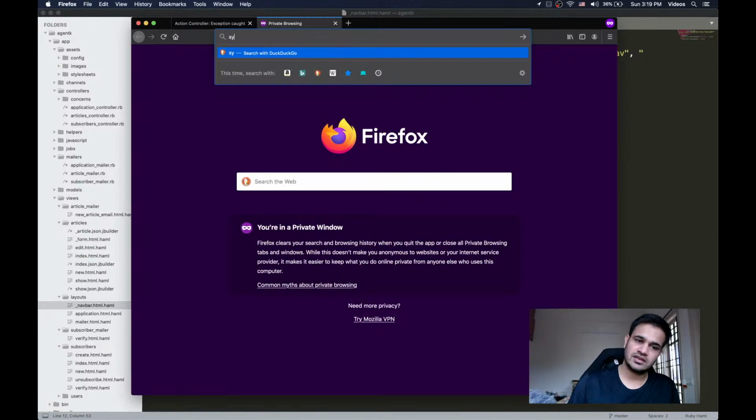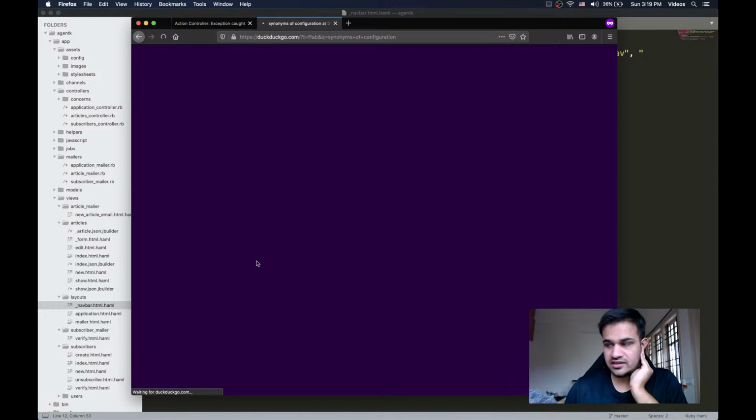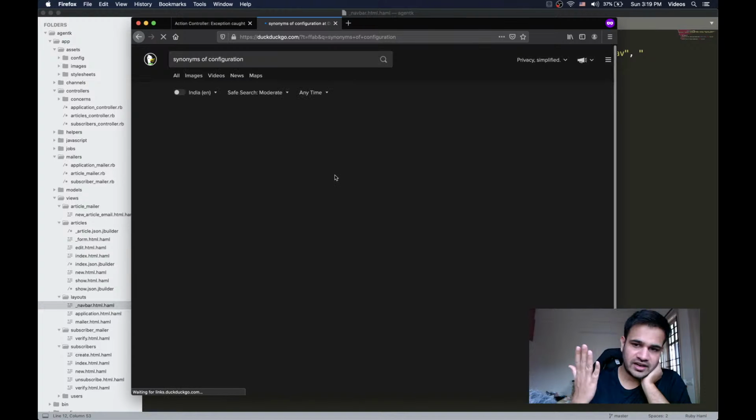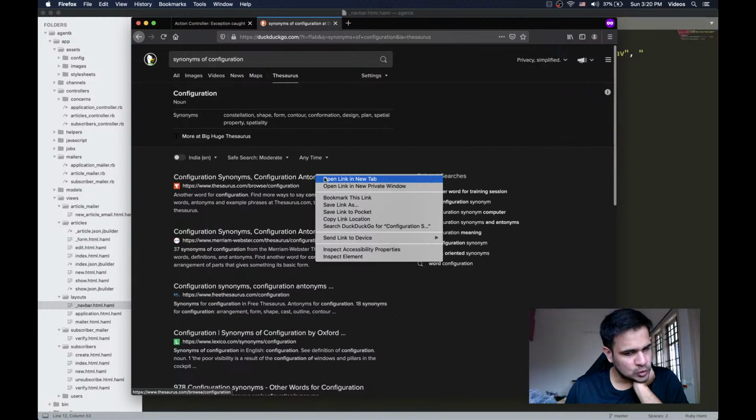I'm looking for synonyms of configuration. Is there a good synonym for configuration? Maybe there is, maybe there isn't. I don't know. No wonder I'm not able to stream. Look at this speed. Constellation, shape, form, contour, conformation, design, plan, specialty. No.